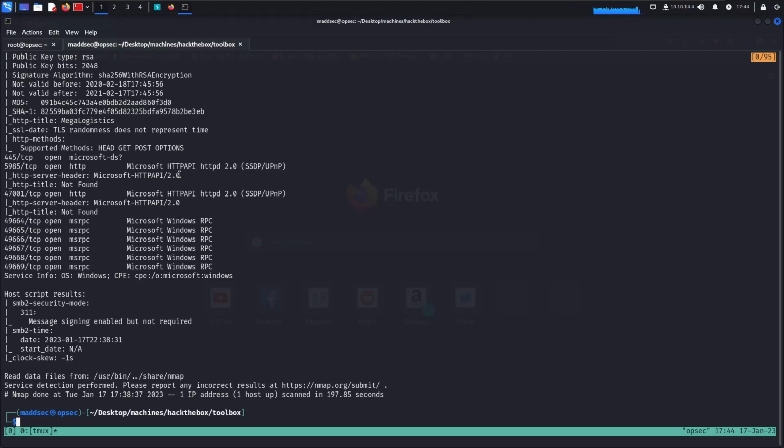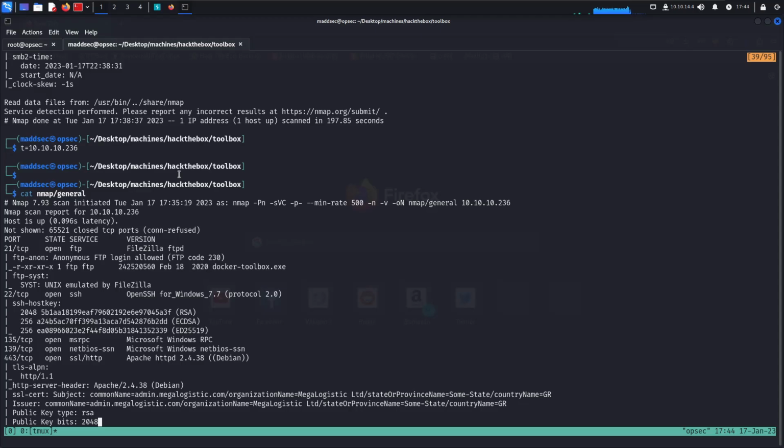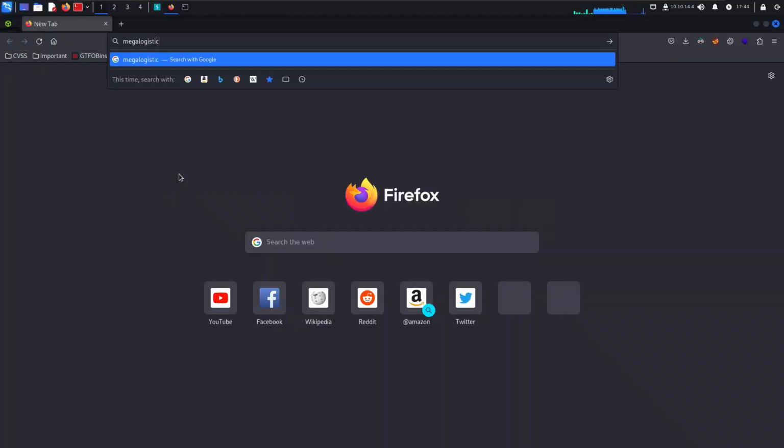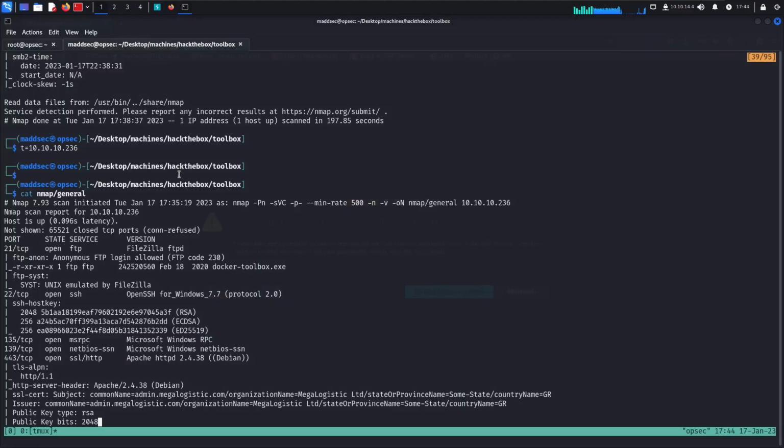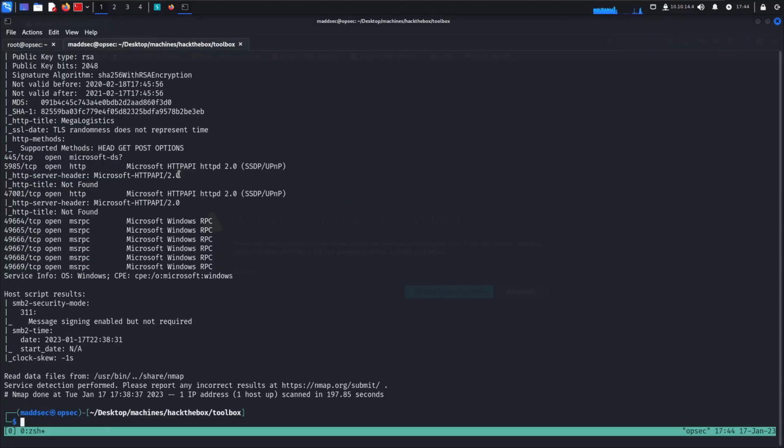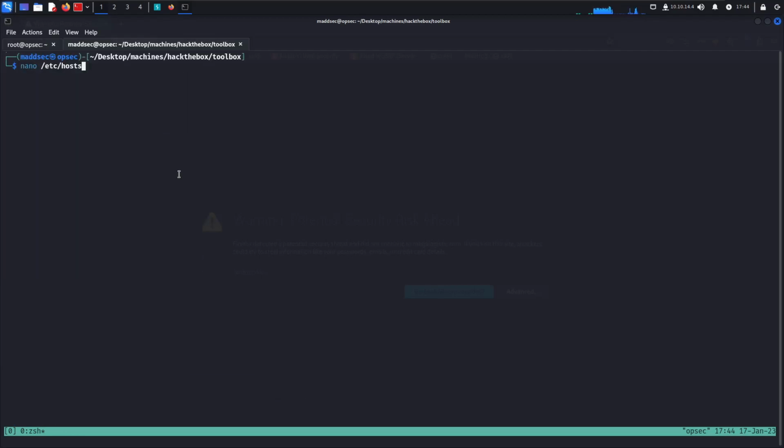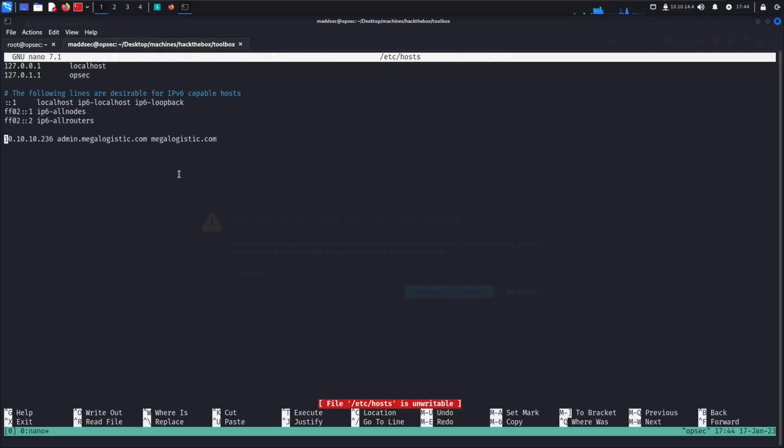So we can go ahead and check megalogistic.com. If you search it, you won't find anything, because as I said before, you need to add an entry to your etc hosts file. You need to specify your IP here, and then your admin.megalogistic.com, and since admin is a subdomain or a vhost, you will need to specify megalogistic.com just like that in another entry. They are separated by spaces, right?